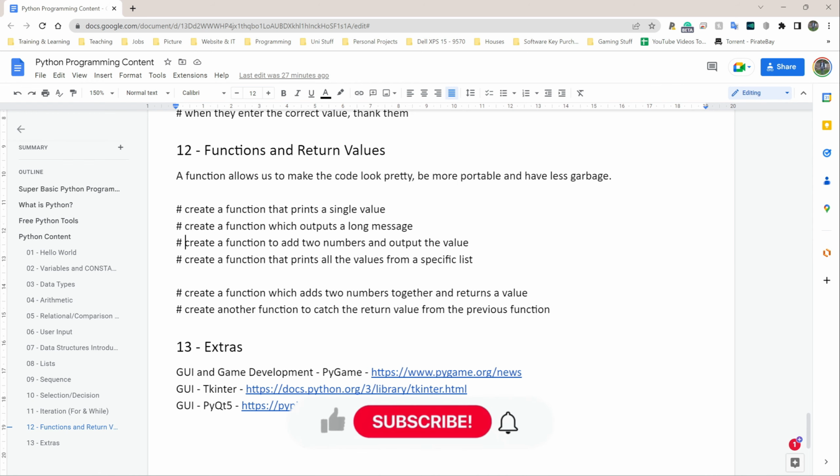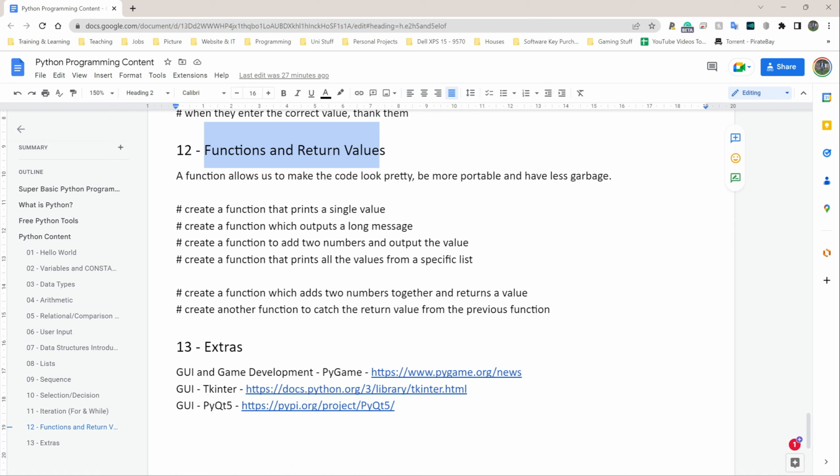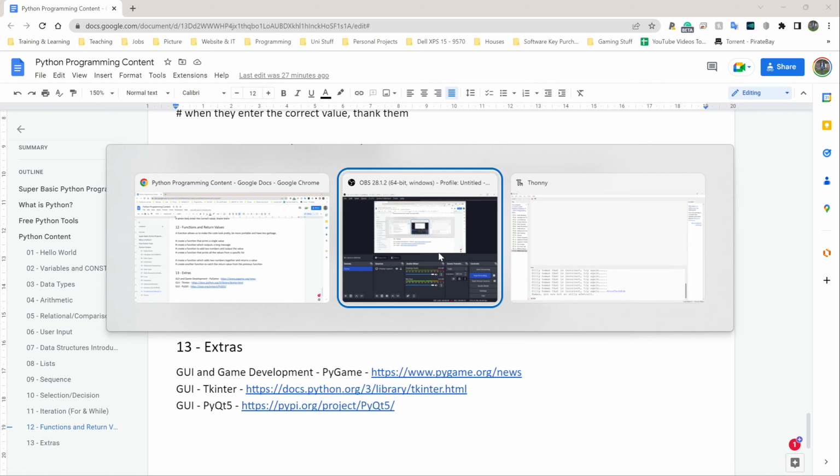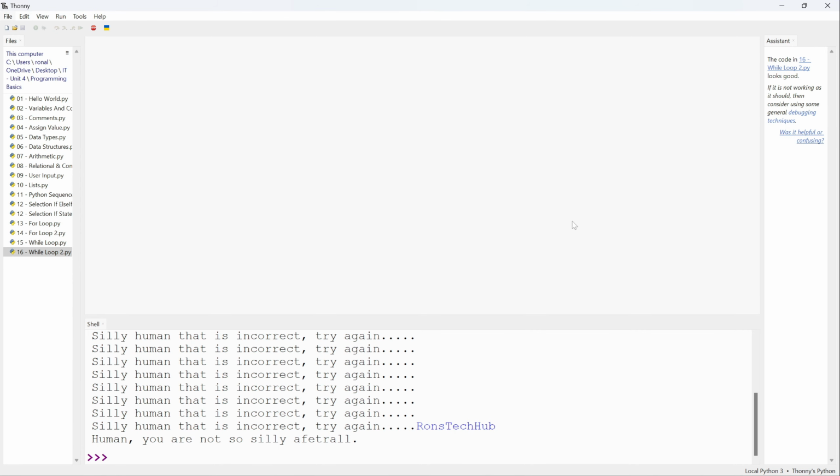The next thing I have on my list to do are functions and return values. I'm going to do these two separate. I'm going to do functions first, then I'm going to show you how to do return values. So a function allows us to make the code look pretty, be more portable, and have less garbage. So let me explain to you what that might look like.